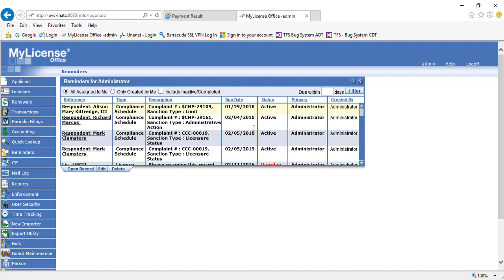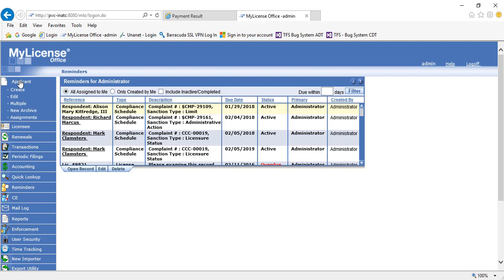We're going to look at applicant, licensee, and renewals, but you also have the ability to do accounting functions. You can run reports. You can deal with enforcement here. Here, when we look at the homepage, we see that we have the reminders for the administrator. Reminders can be created for somebody by you, or you can create reminders for yourself. When you click on a reminder, it will take you to the page that you created it on, and you can pick up right where you left off.